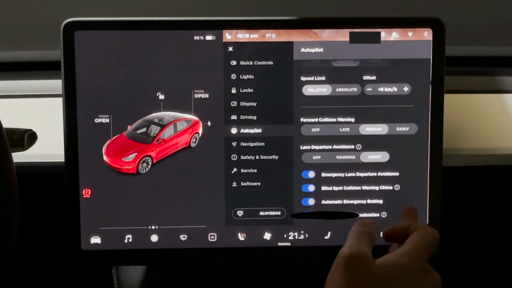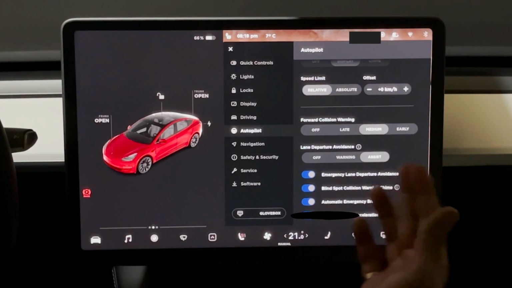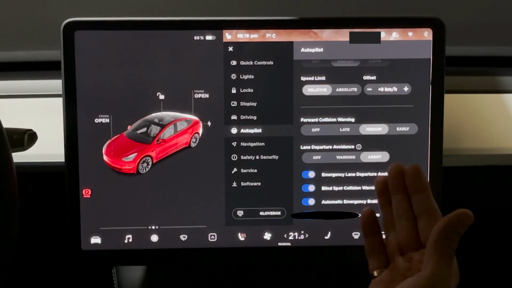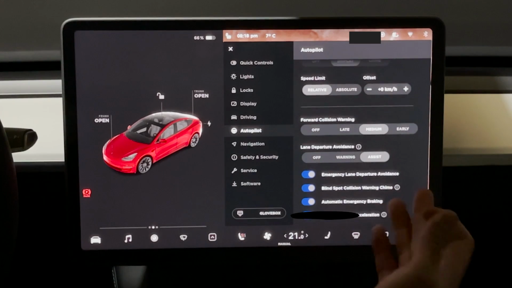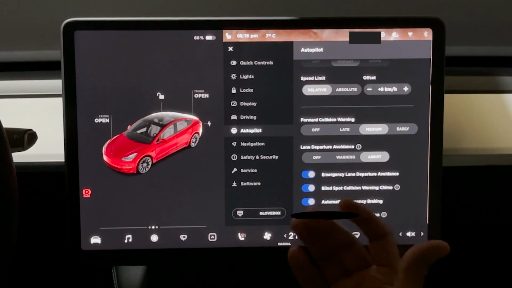And then there are other options like forward collision warning, if it should be medium or early. I keep it to medium. I do not want it to start beeping early.